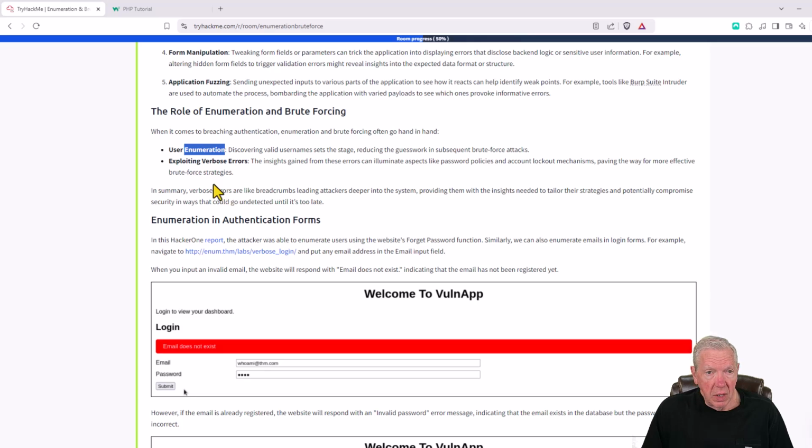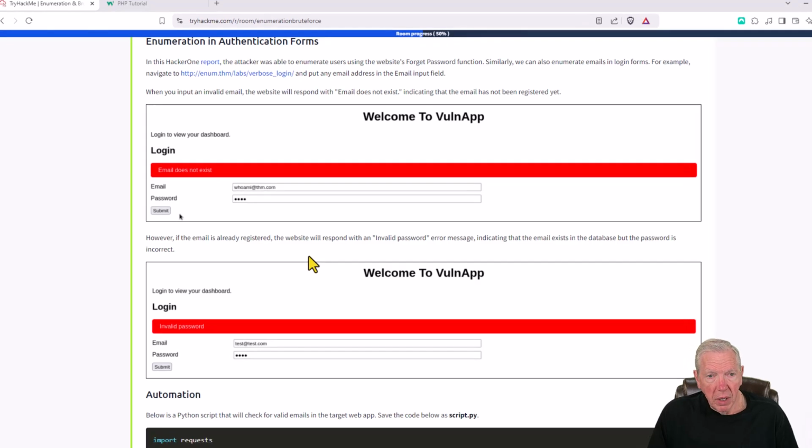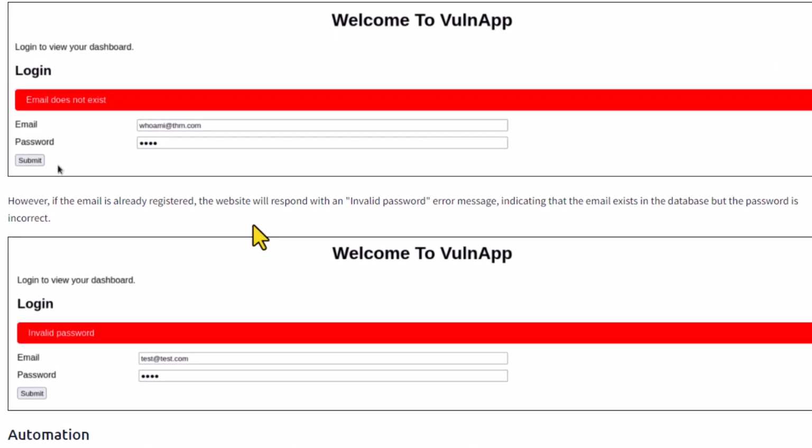And then you can exploit these errors, which will eliminate aspects like password policies, a thing called account lockout mechanisms. I do it 3 times and it locks me out, and I've got to call the help desk to get admitted back in. And you could do brute force strategies that way. And they give you some examples here. These are really, really good examples. These guys have really upped the game in terms of how they're demonstrating this coursework. I love the revisions they've made to this.